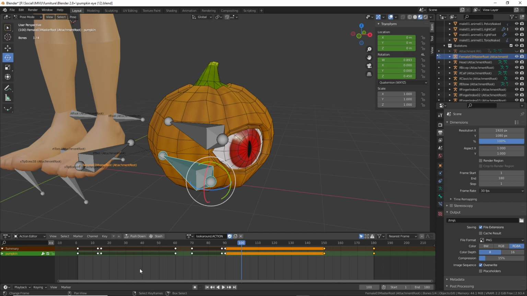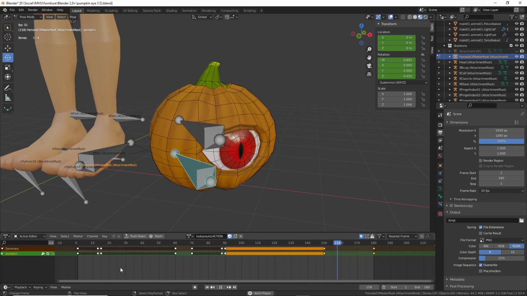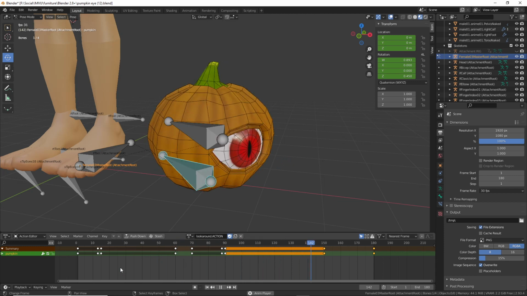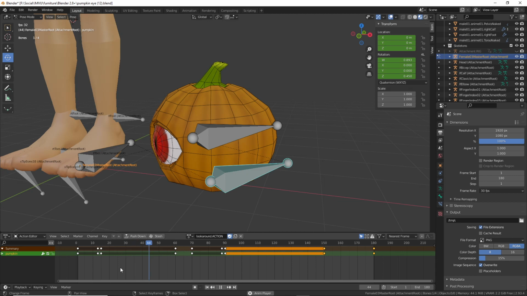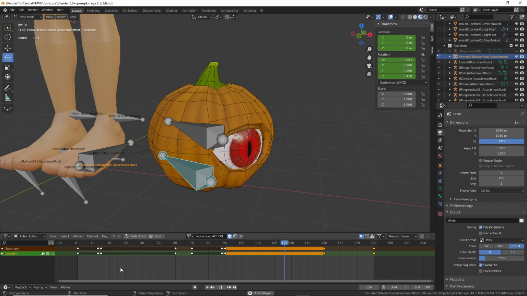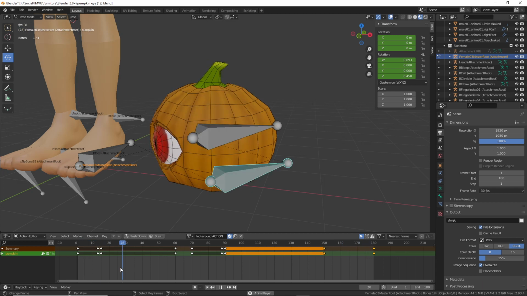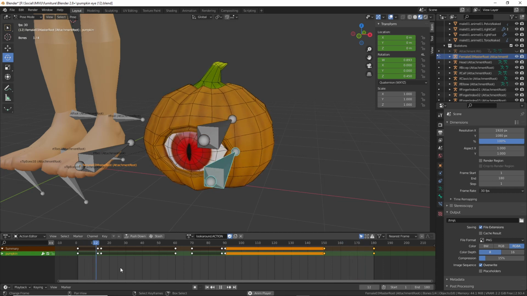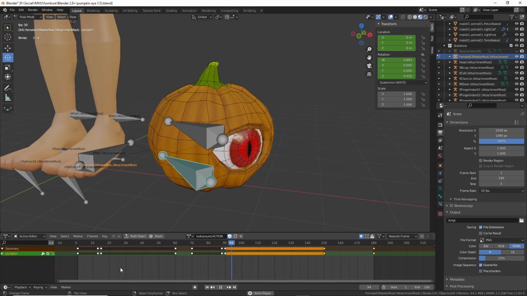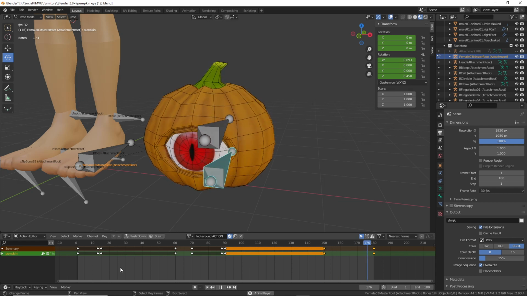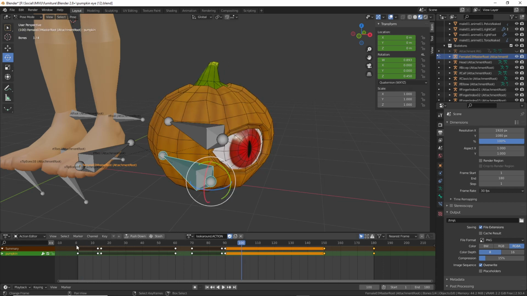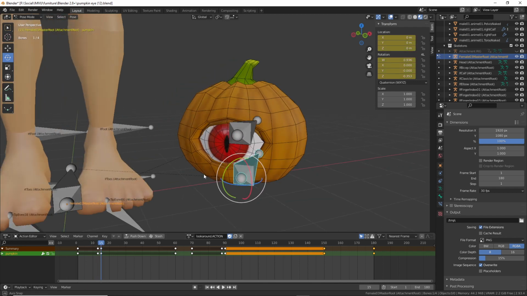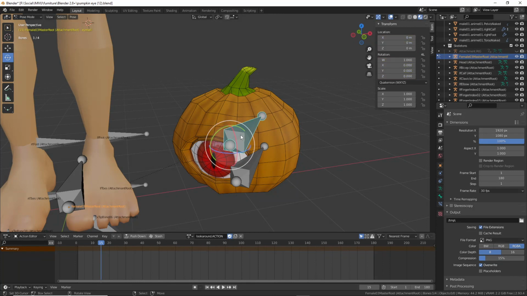So if we press the space bar now, that's much better. But to make it more interesting, what we can do is move the eyeball.